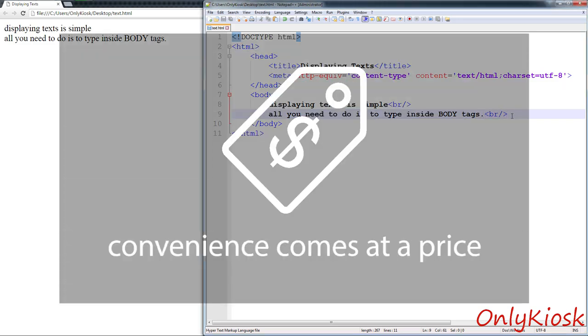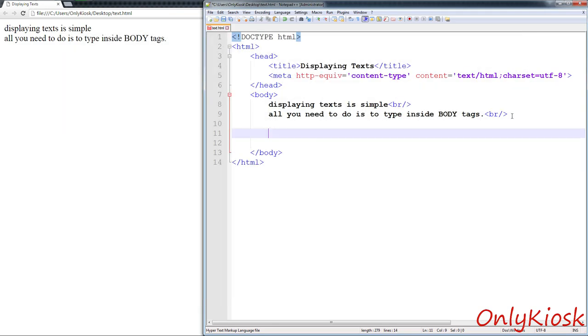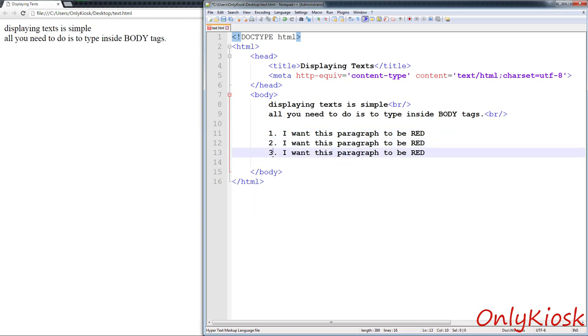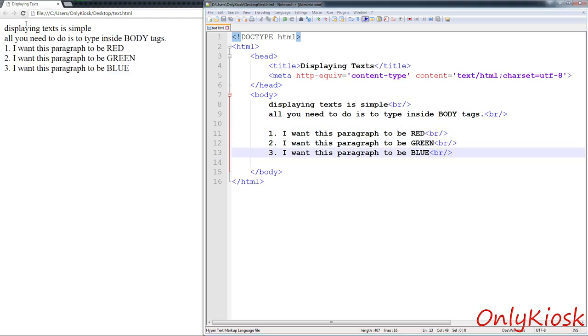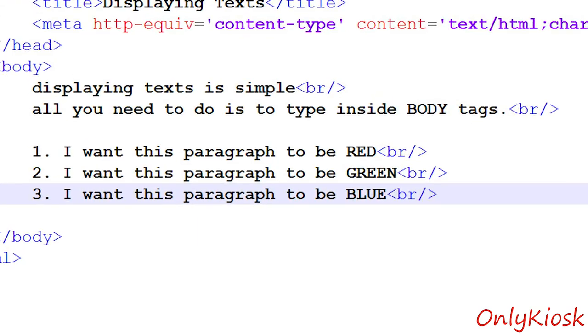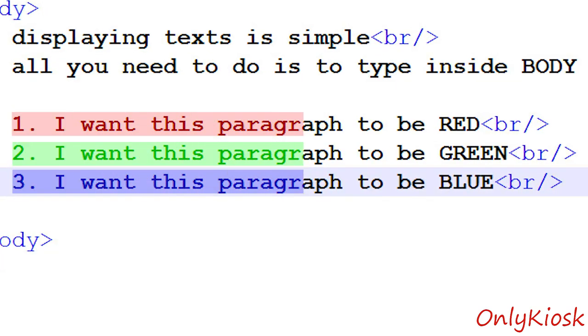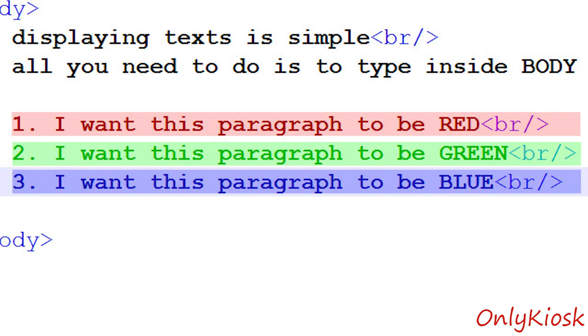But convenience usually comes at a price. For example, if we have got 3 paragraphs and we want to set 3 different styles to each paragraph, how are we going to do that? Without the help from HTML tags, it's impossible for you to differentiate page contents.